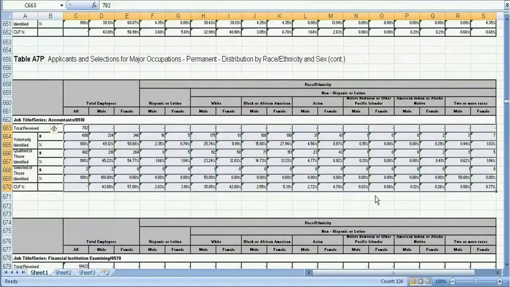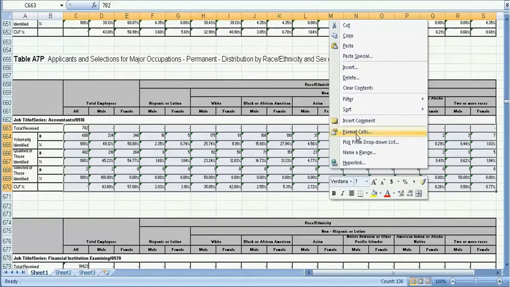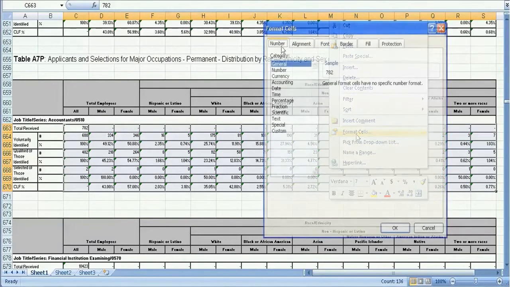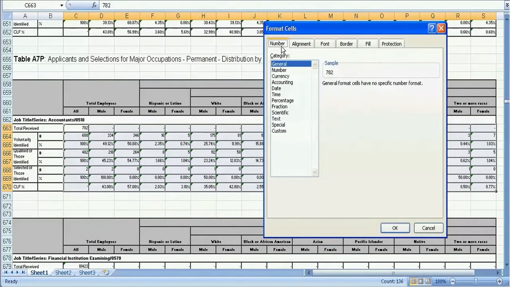A. General format. FedSEP requires that data in the numbers row must be integers, i.e. positive whole numbers, in general format. To convert data into general format, please follow these steps. 1. Highlight the data. 2. Right-click the mouse. 3. Select Format Cells. 4. Click the Number tab. 5. Select General. And 6. Click the OK button.